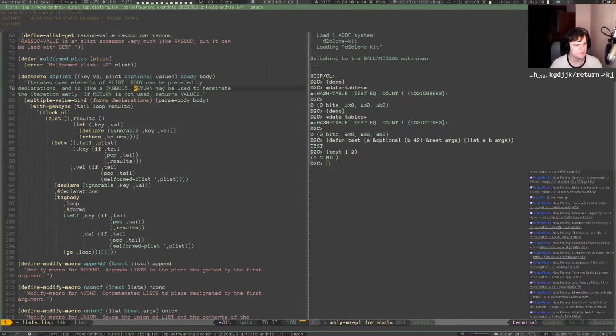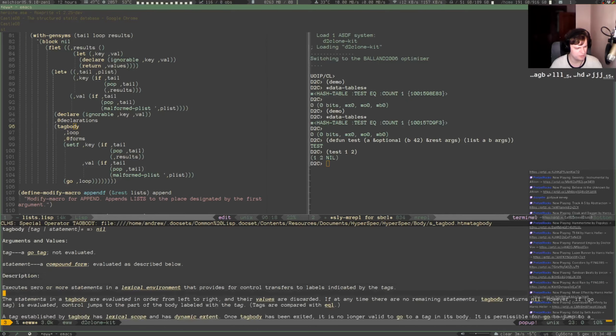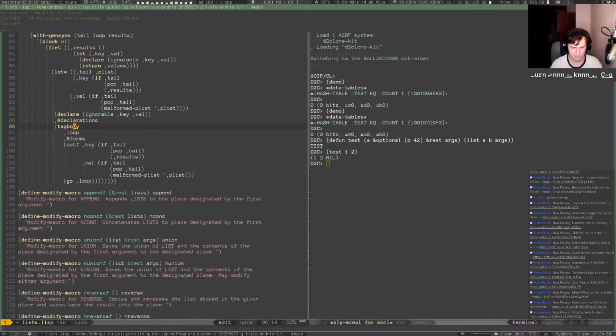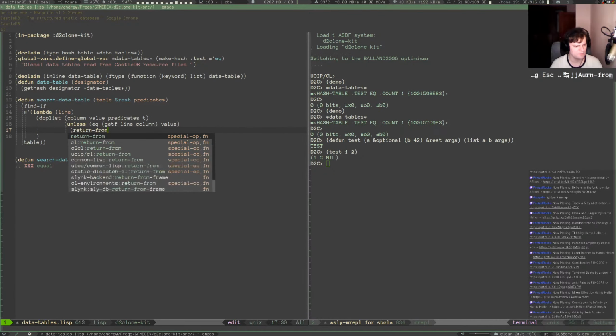Body can be preceded by declaration, type is like a tagbody. Right. Body. Right, it is a tagbody. So how do I return from a tagbody? Return-from, right? Oh. Returns nil. Right. Return-from.